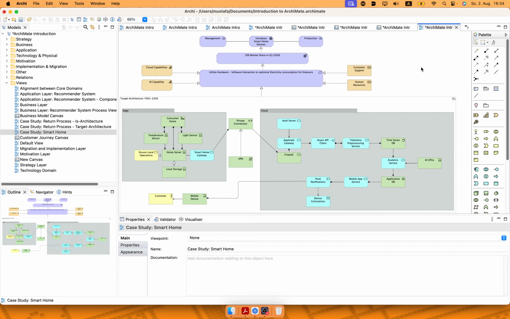And here we go. We have one complete target architecture, a case study, a use case of a smart home modeled using ArchiMate specifications for architecture modeling, aligned with TOGAF architecture development method ADM, covering alignment between different phases, steps of the ADM and different architecture layers.